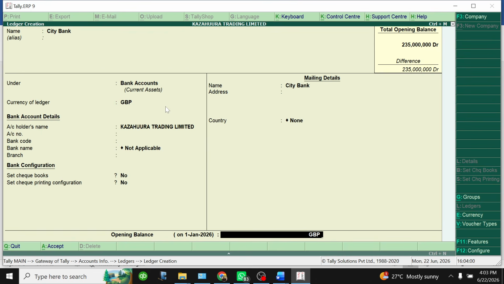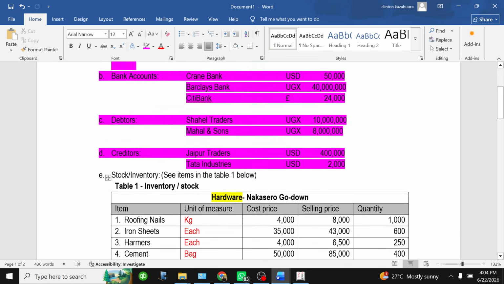GBP. The amount is 24,000. Enter. Of course it's a debit because it is a bank account. That's why it has a debit balance. So we enter and Y. So that is the information regarding the banks.